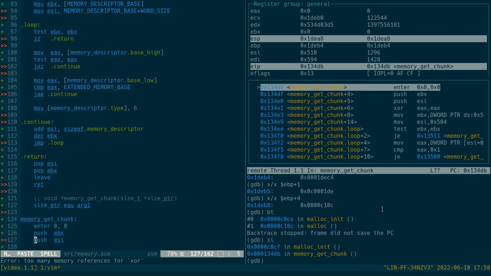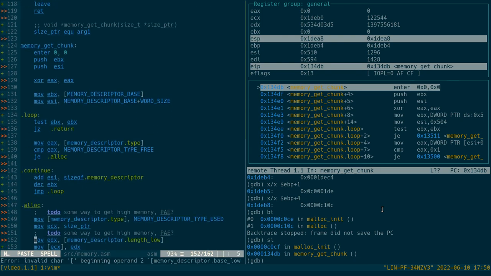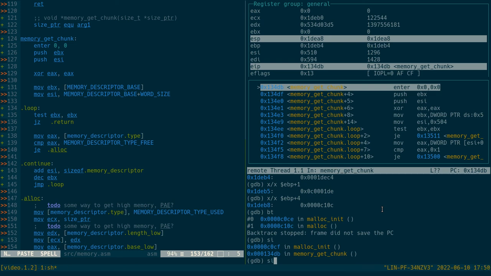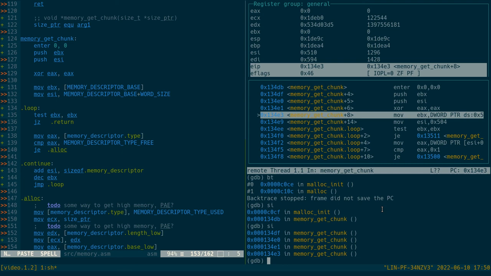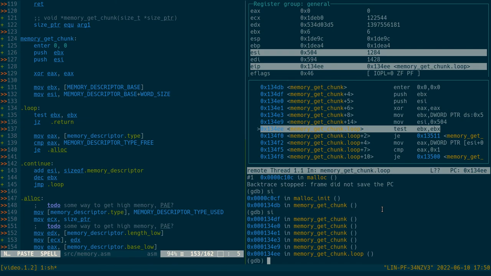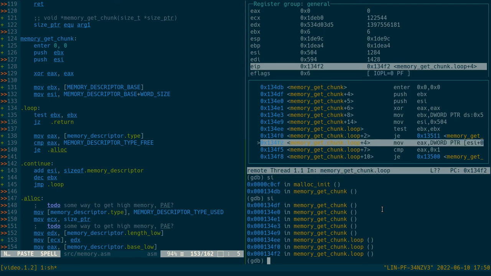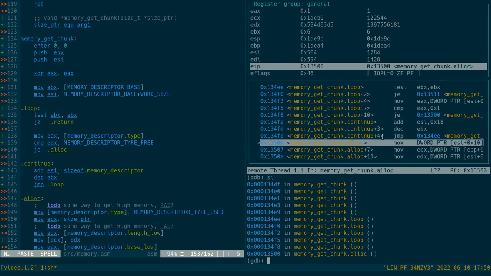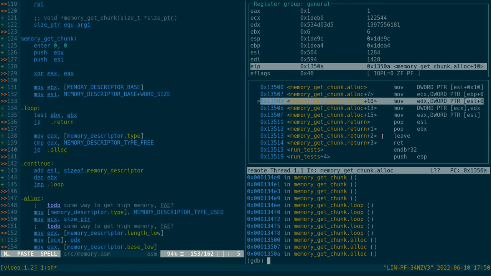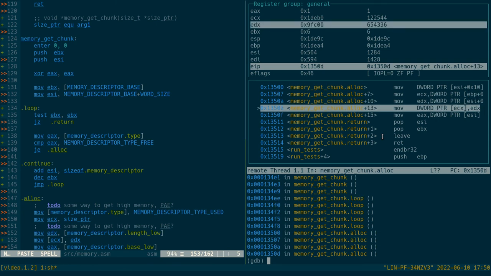So if we go into get chunk, we push those things out, we clear that, and then we start looking at the memory base, and it was like the 5th one from memory, but we can see in EAX that's our type. So we've just allocated the first type. That doesn't seem right.